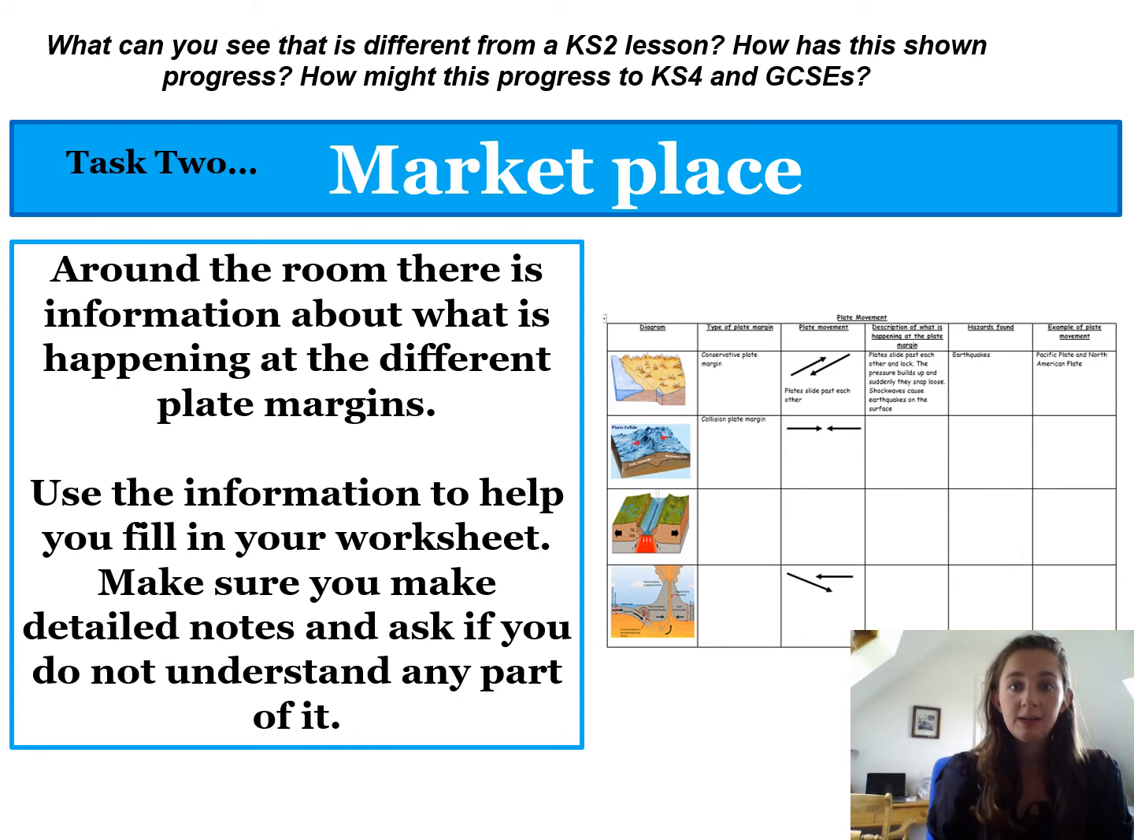Now I'll show you what a number of lessons on tectonics may include at Key Stage 3, so that you can see what the progression from earthquakes to tectonics might look like. While I flick through a few examples, I'd like you to think to yourself these questions we have at the top. What can you see that's different from a Key Stage 2 lesson? How has this shown progress?